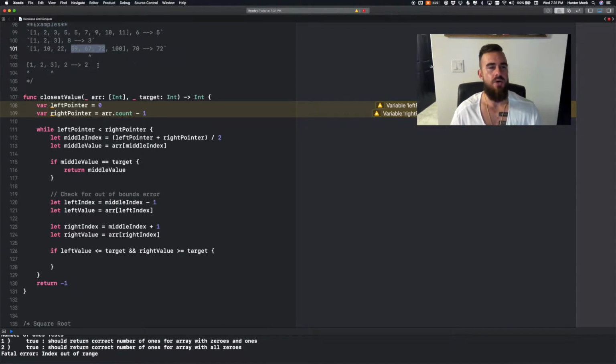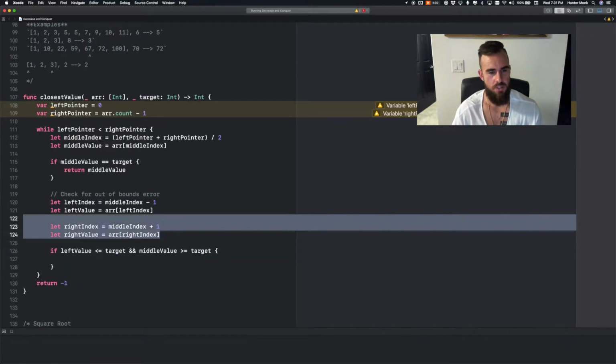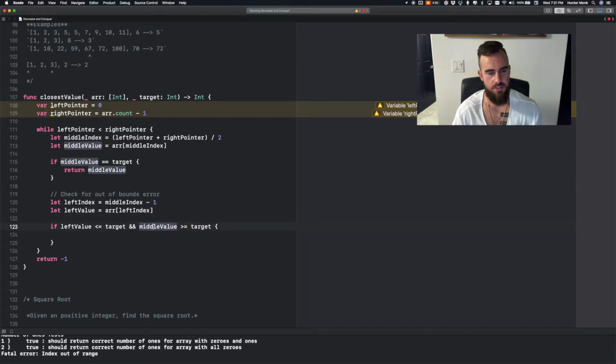Okay, so I'm just going to go ahead. I don't think this is quite the right solution, but I'm just going to go ahead with only checking for the value to the left, because we can only compare two pairs at once. So if left value is less than or equal to the target, and middle value is greater than or equal to the target, then we're within a range. And now we need to check which one is smaller. This may be correct.